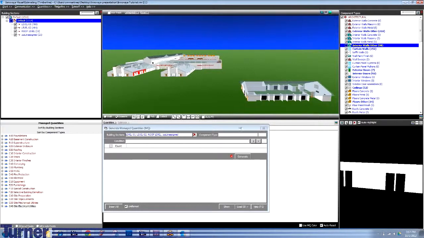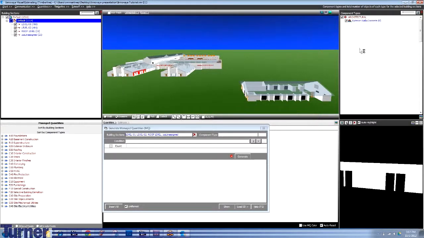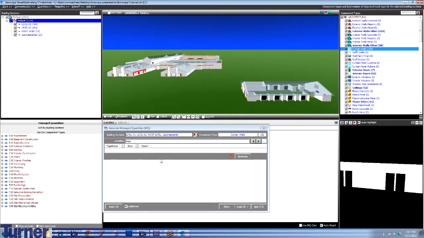So once you put the building section in there, you come to component type, and this is where we're going to pick what we want to see, what we're trying to itemize, what we're trying to get the quantities from. And again, it's a drag and drop system. So in this case, let's go ahead with the curtain walls. We have 152 of them. You drag them over here, and then you're going to have conditions. Conditions are basically parameters, fields that you want.